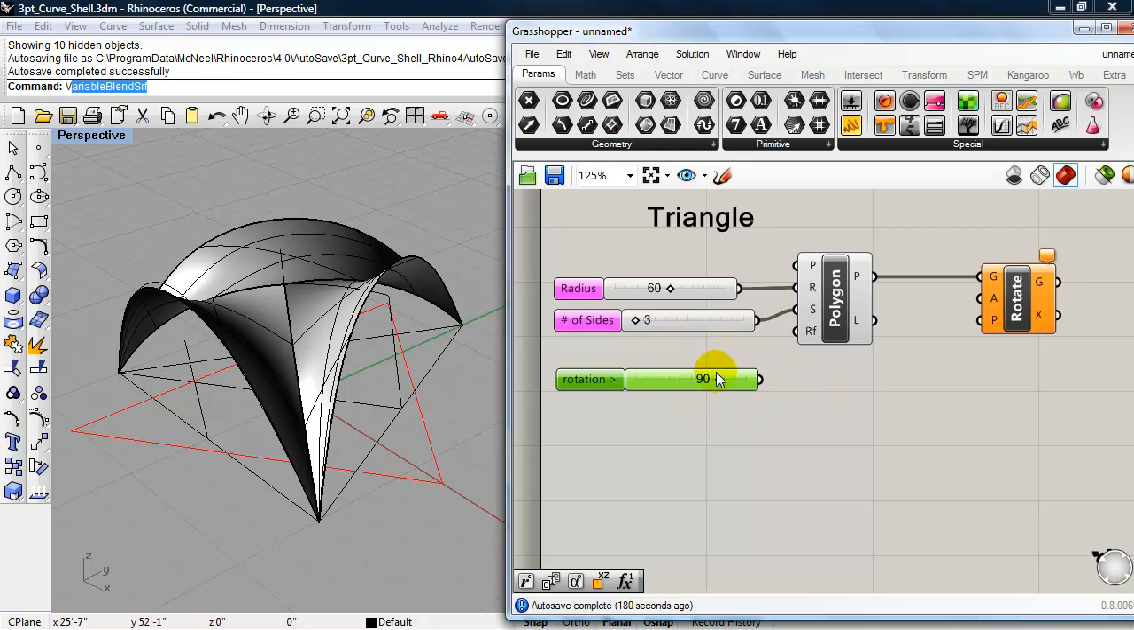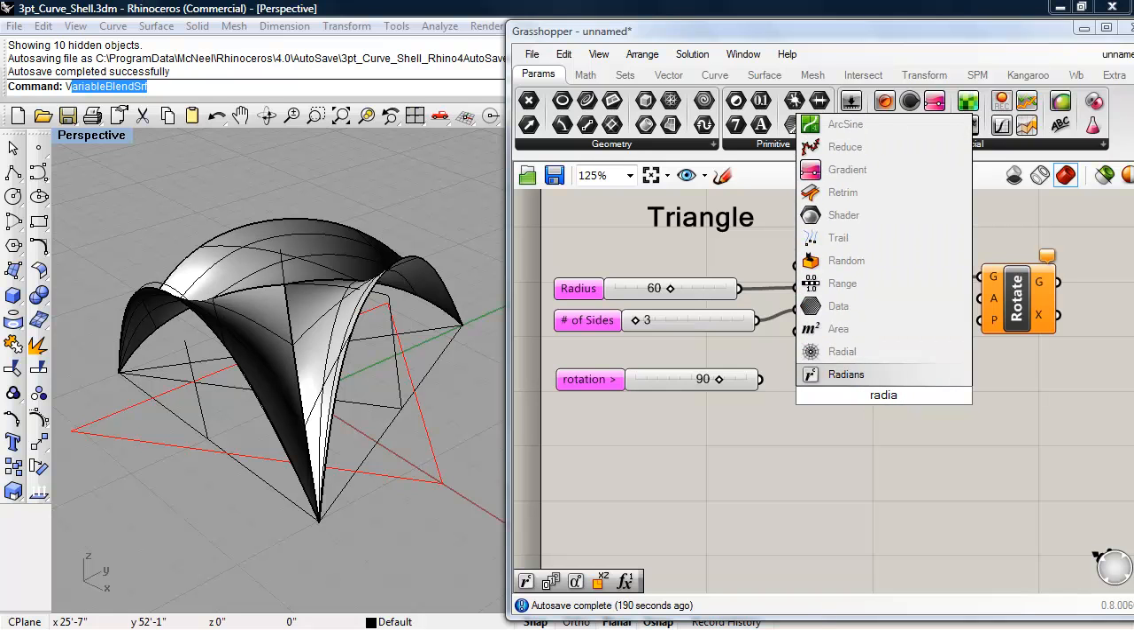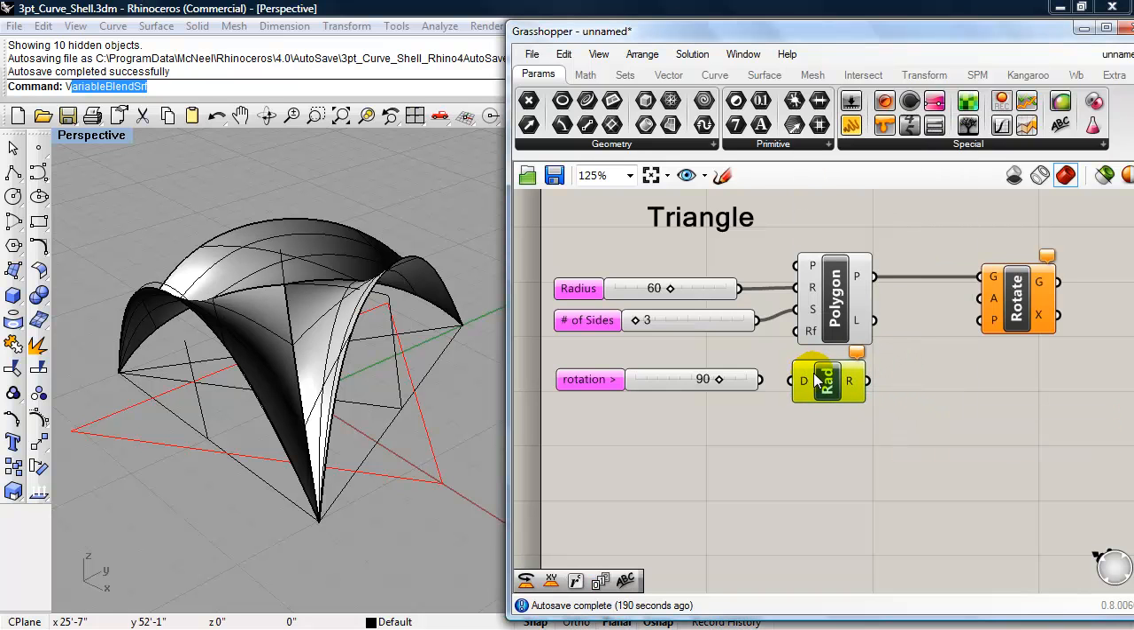Okay, so I'm thinking of this in degrees, but the rotate is looking for a number in radians. So I need a component that converts degrees to radians. That component is called radians, and I'll go ahead and plug my degrees in. Outputs my radians, and there you have the rotated triangle. So I'm going to turn off the original polygon just to get that out of the way. Okay, so this is our beginning.